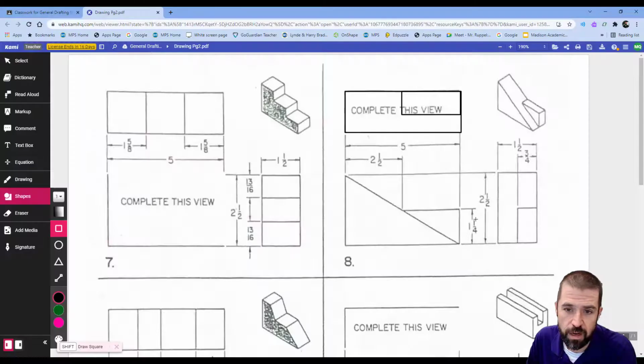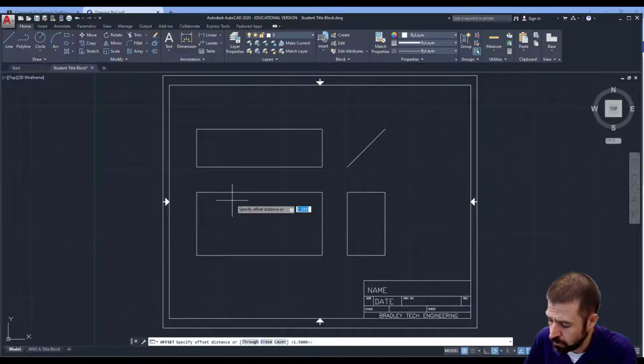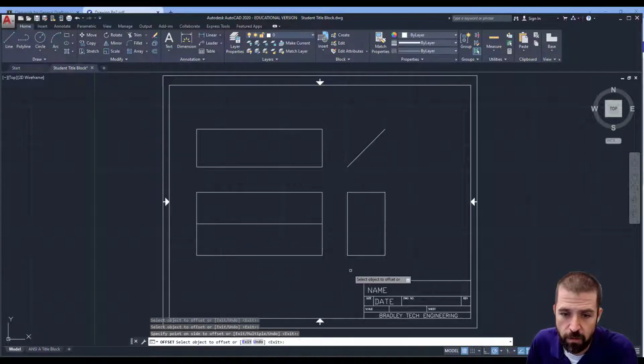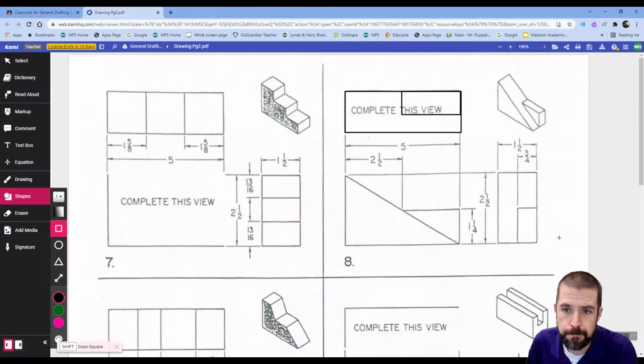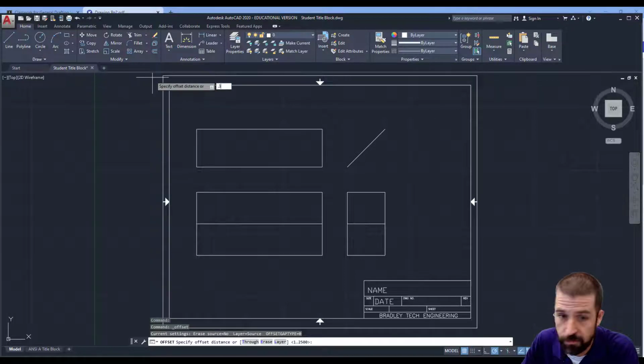Going back to my blueprint, I can see that this line here is offset 1 1/4 or 1.25. So I'm going to offset 1.25. Hit enter. I'm going to do it on my front view as well as my right side view. Back to my blueprint here. This thickness is 3/4 or 0.75. So I'm going to offset 0.75. Hit enter.